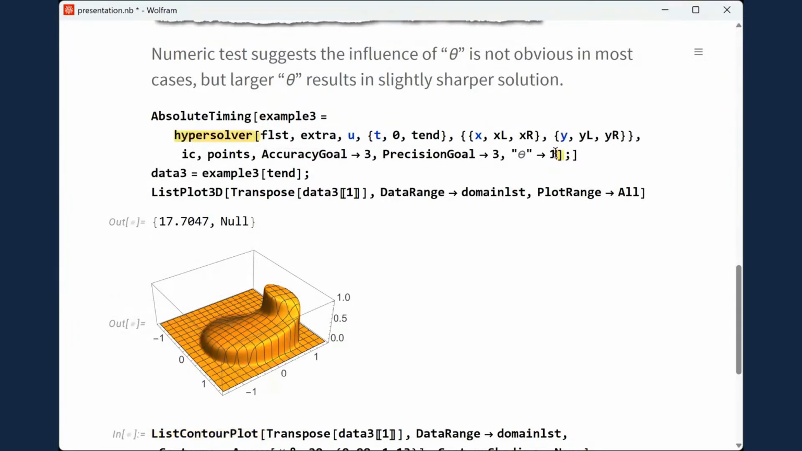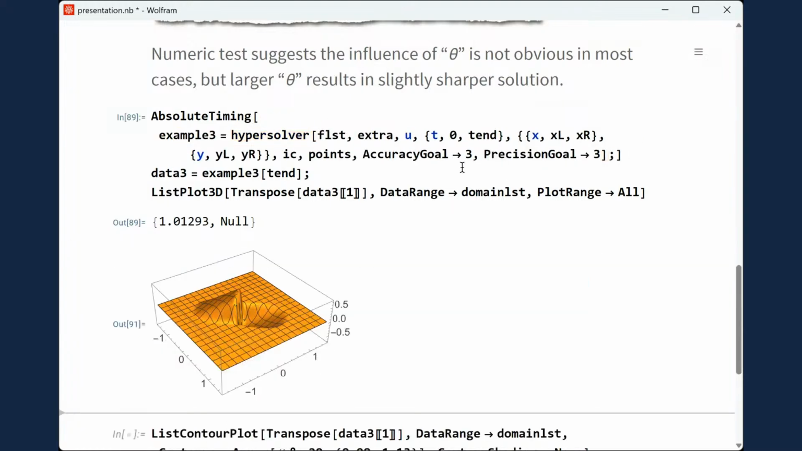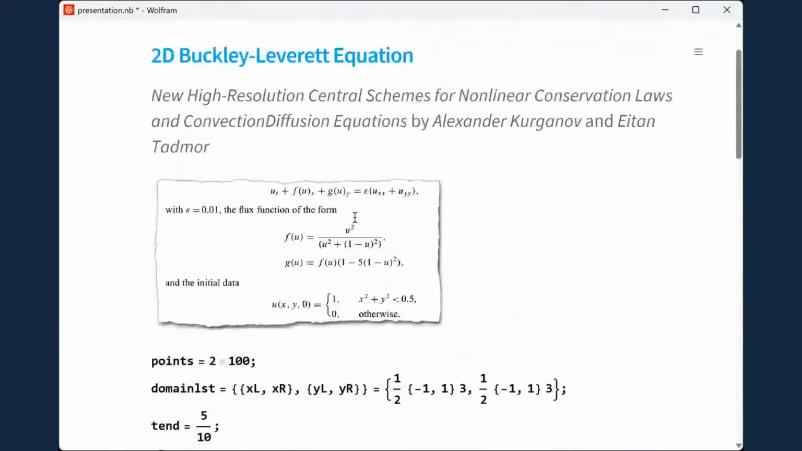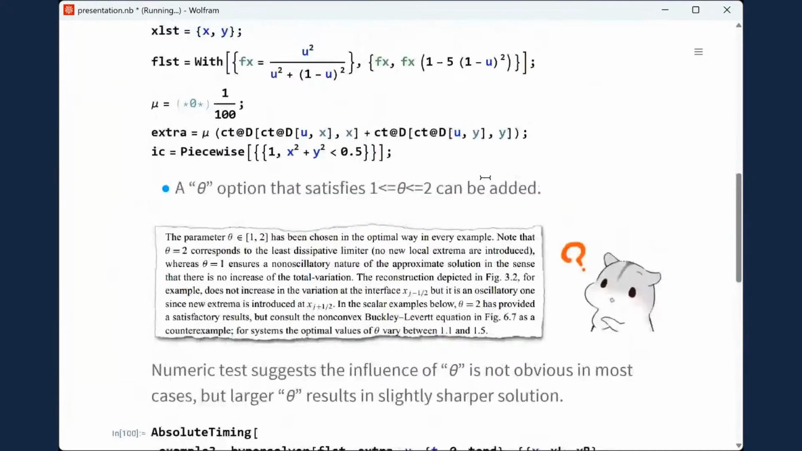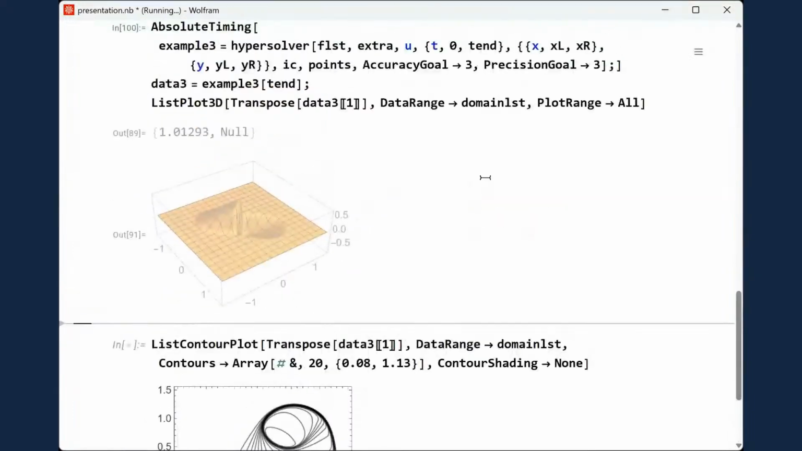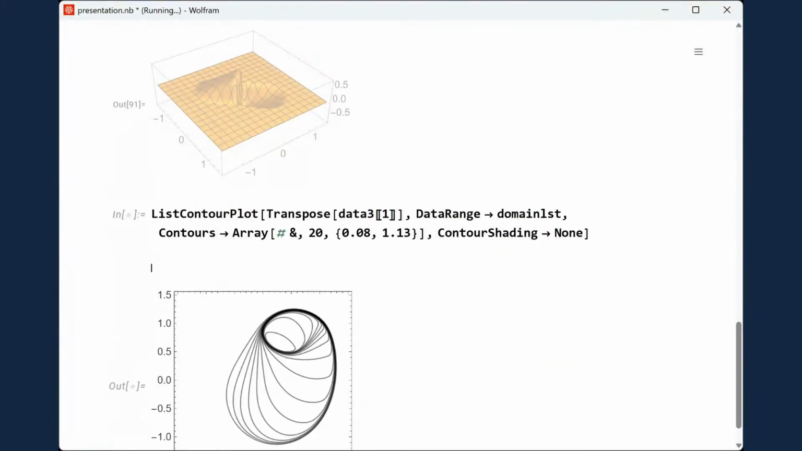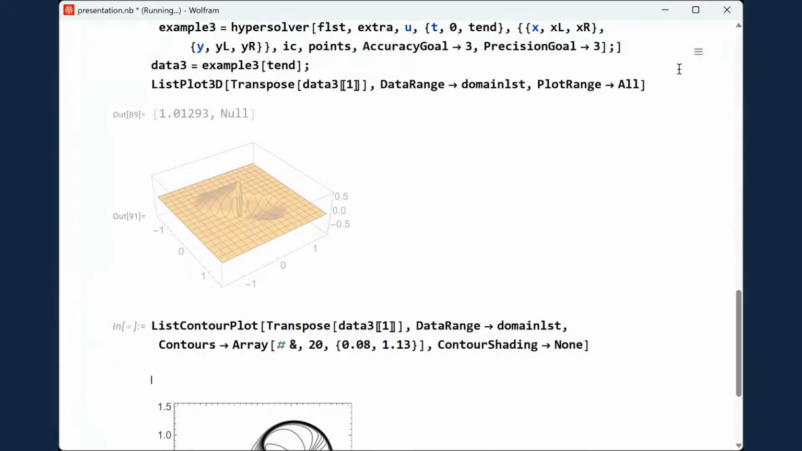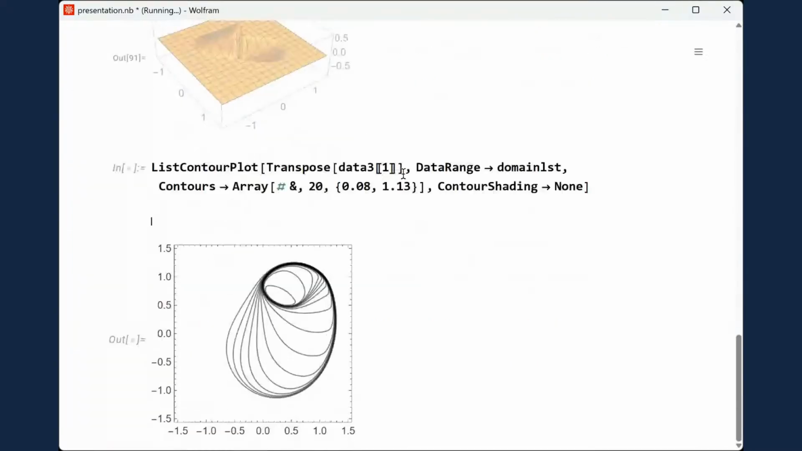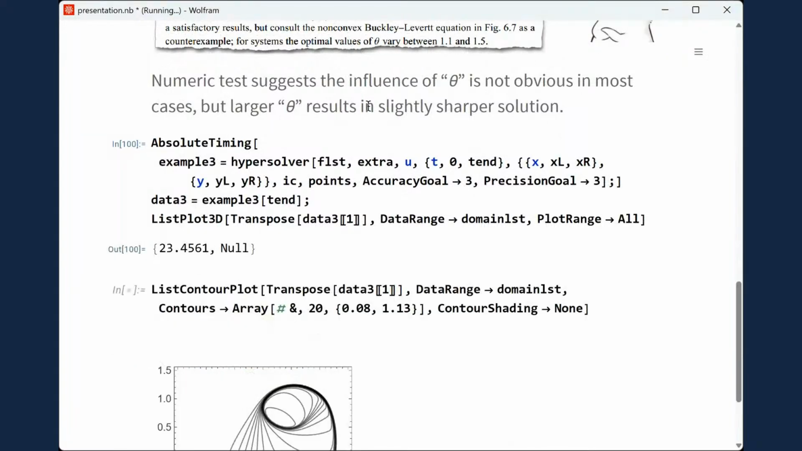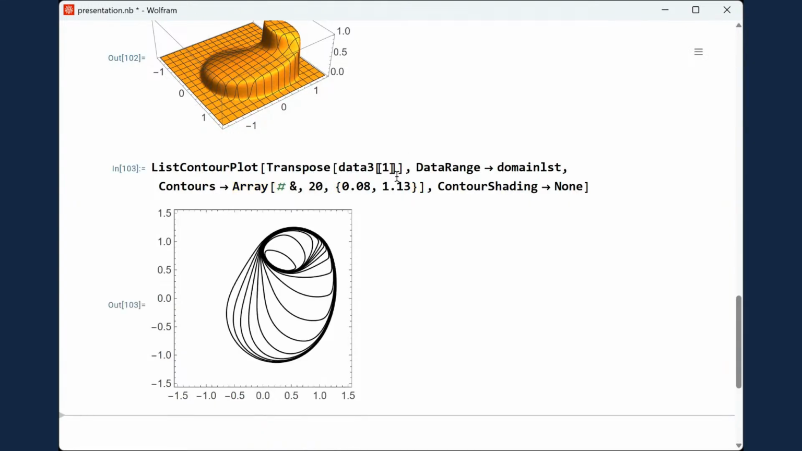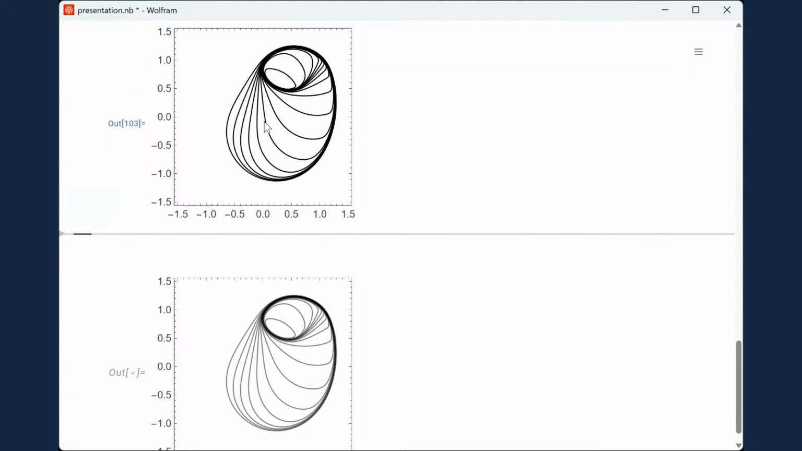If we don't set the theta value to 1, let's see what will happen. Oh. You can see the difference.